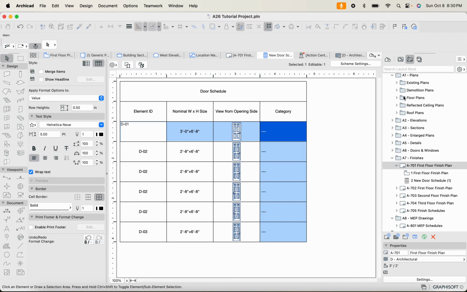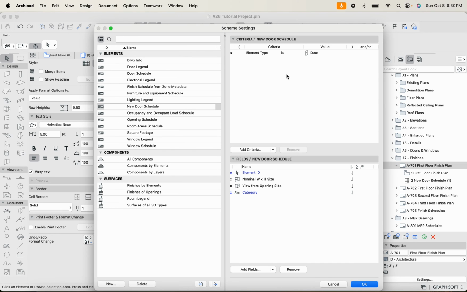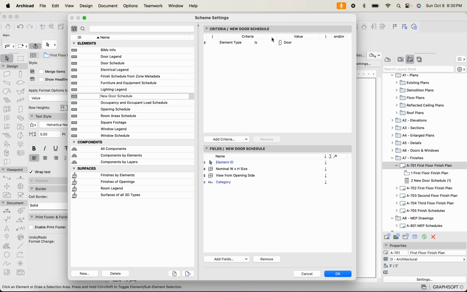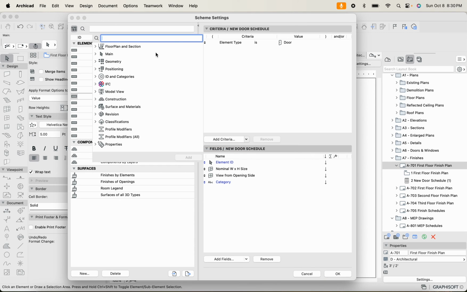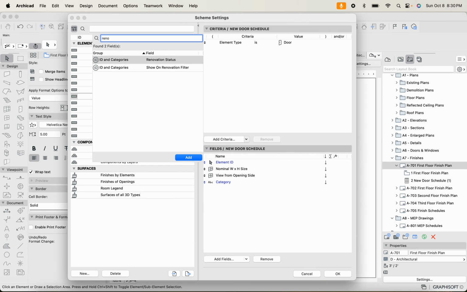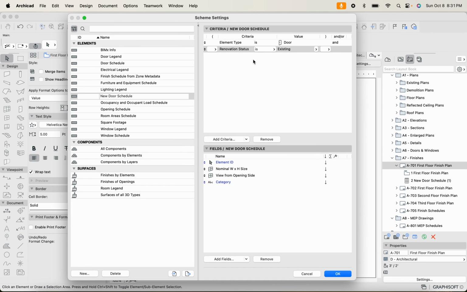It's a similar process for creating a window schedule and also the electrical legend. Sometimes this can get tricky if you have existing and new elements, but you only want your new elements to show in your door schedule or your window schedule or your electrical legend. The way you can do that is you can specify the renovation status in the criteria. So you can go here and then go to parameters and properties, and then just search renovation status, and then we can add that in there.